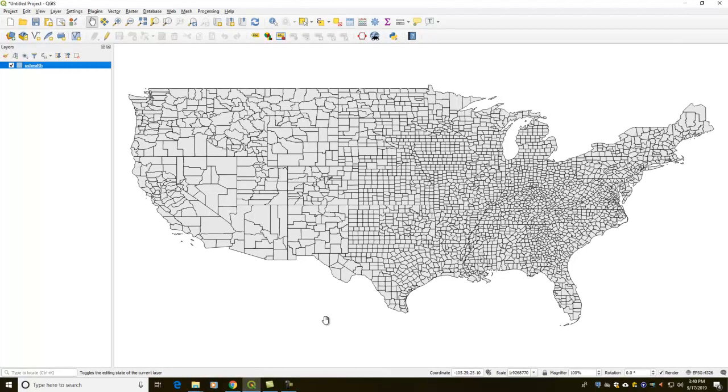Okay, I'm going to show you how to create a bivariate map using a shapefile with SQL inside of QGIS. This is so ridiculously easy, it's going to take us a very short amount of time to do it.